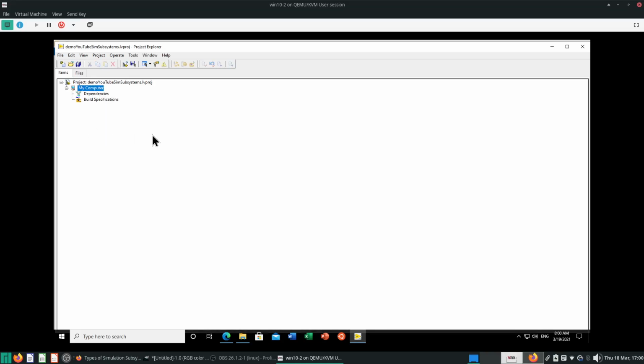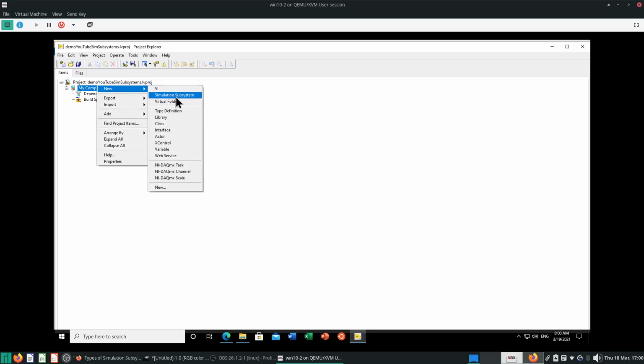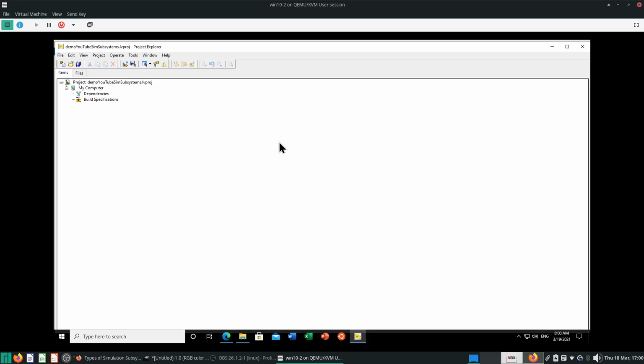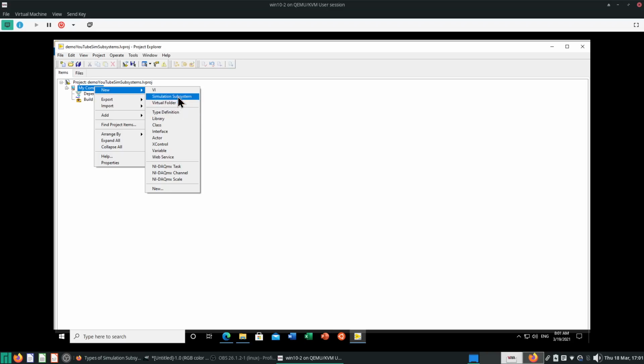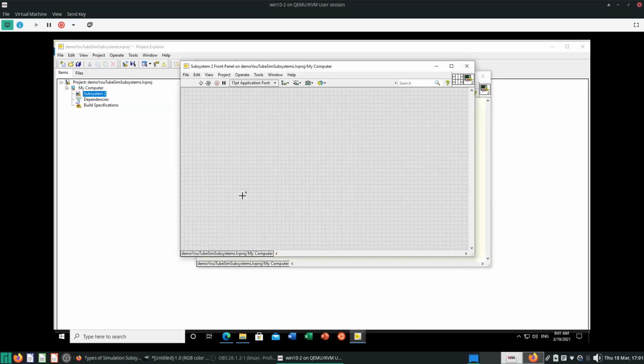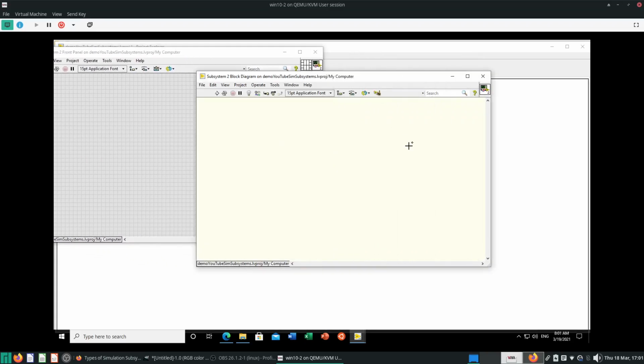So let's go to this part on My Computer. Right-click the My Computer part. You just put a new Simulation Subsystem. Again, as long as you have the Control Design and Simulation module, right-click My Computer, go to New, and go to Simulation Subsystem. And you notice in here everything in the block diagram is yellow.